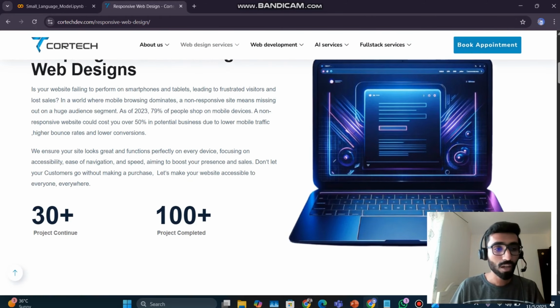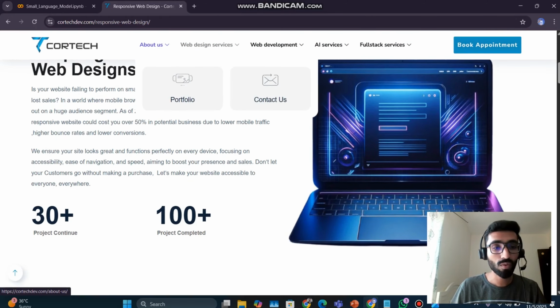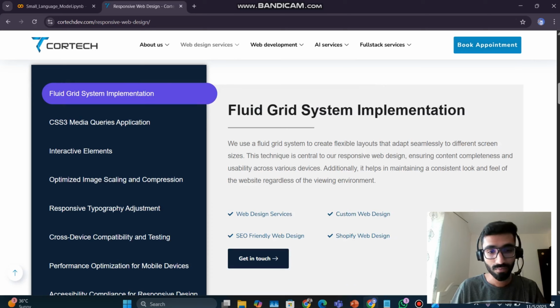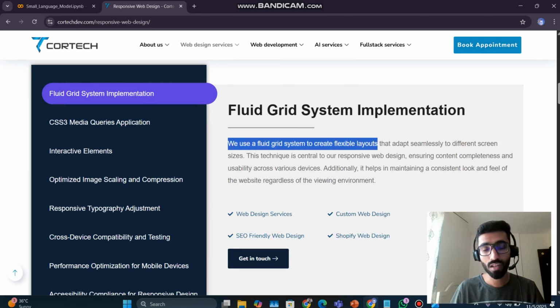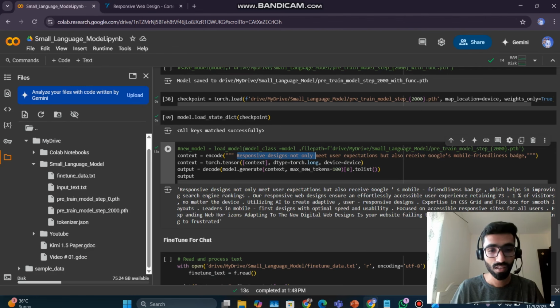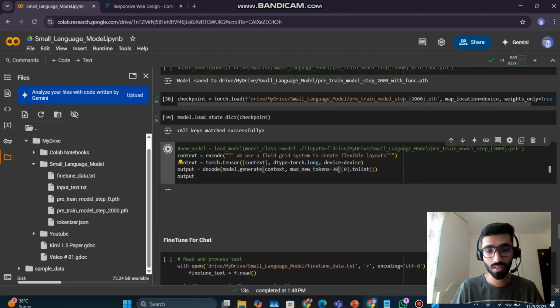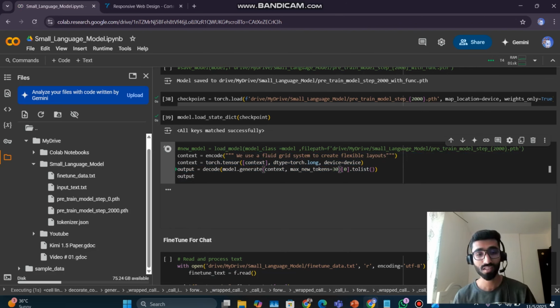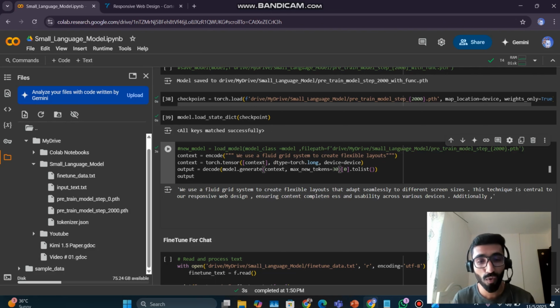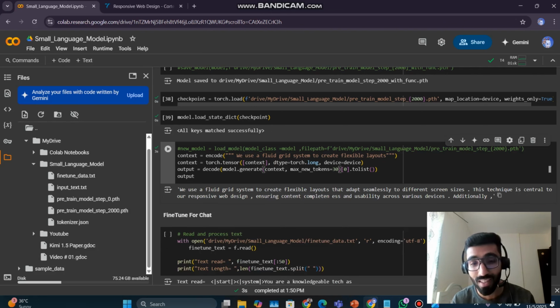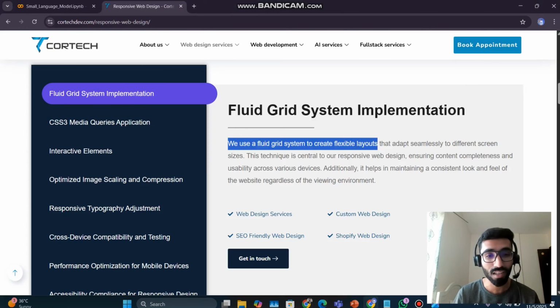Okay, so let's copy something different. Let's move to the end. I'm going to copy this: "We are using to create flexible layouts." I'm passing this, and let me only predict 30 words, not too much, so we can do some more testing. So it said, "we use a fluid grid system to create flexible layout that adapts seamlessly to different screen sizes." And it's working properly here. You can see that it adapts seamlessly to different screen sizes.